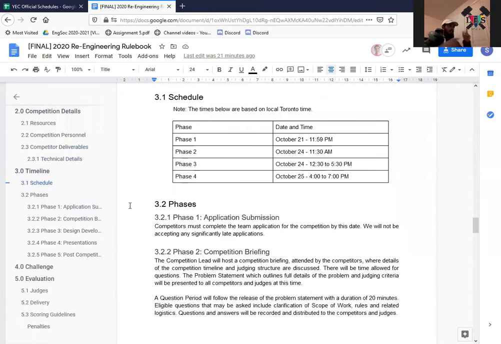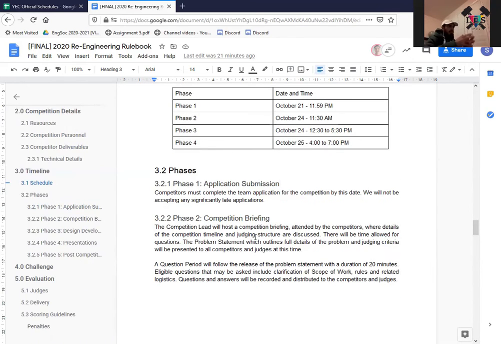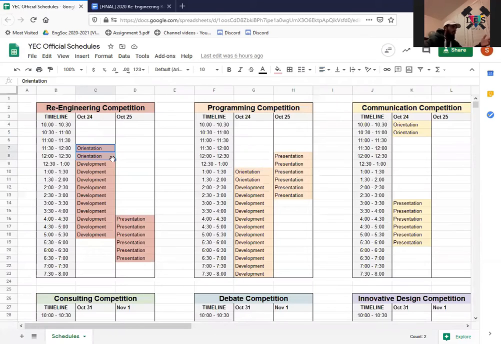For the timeline, the first thing you need to notice is the application submission. It needs to be handed in. You need to have your team registered. Your application submission, your team registration needs to be done by this date, October 21st at 11:59 p.m., midnight. Anything significantly late, you won't be accepted into the competition.